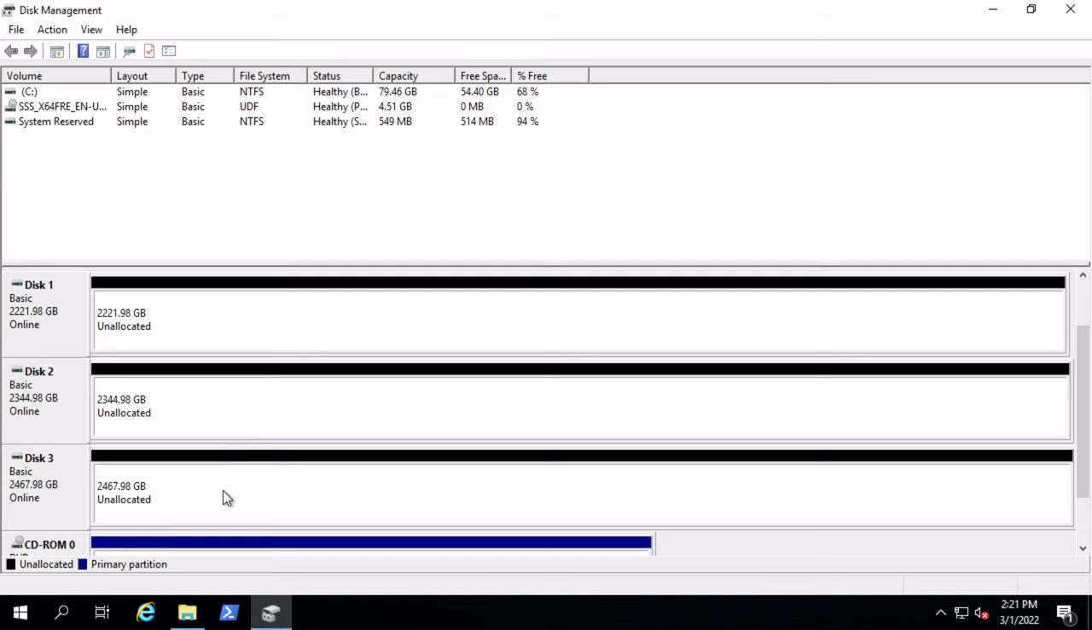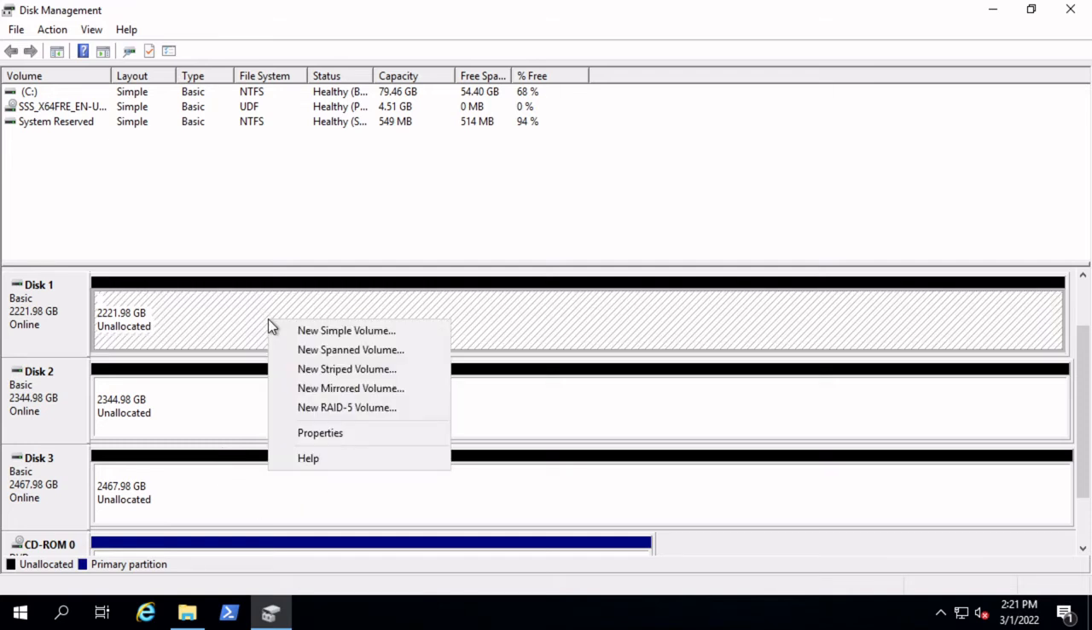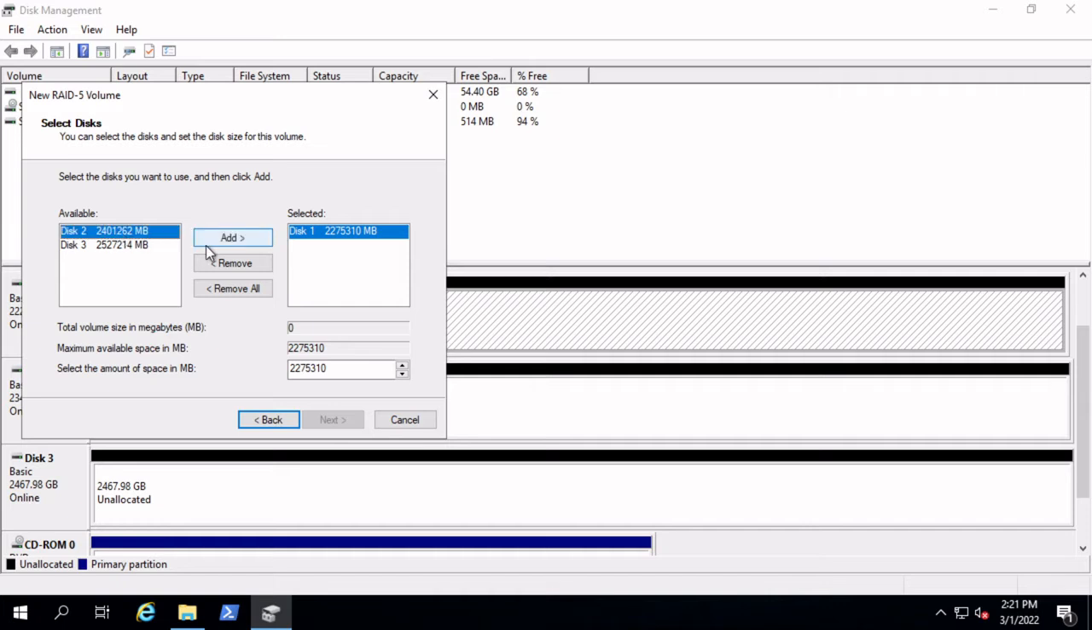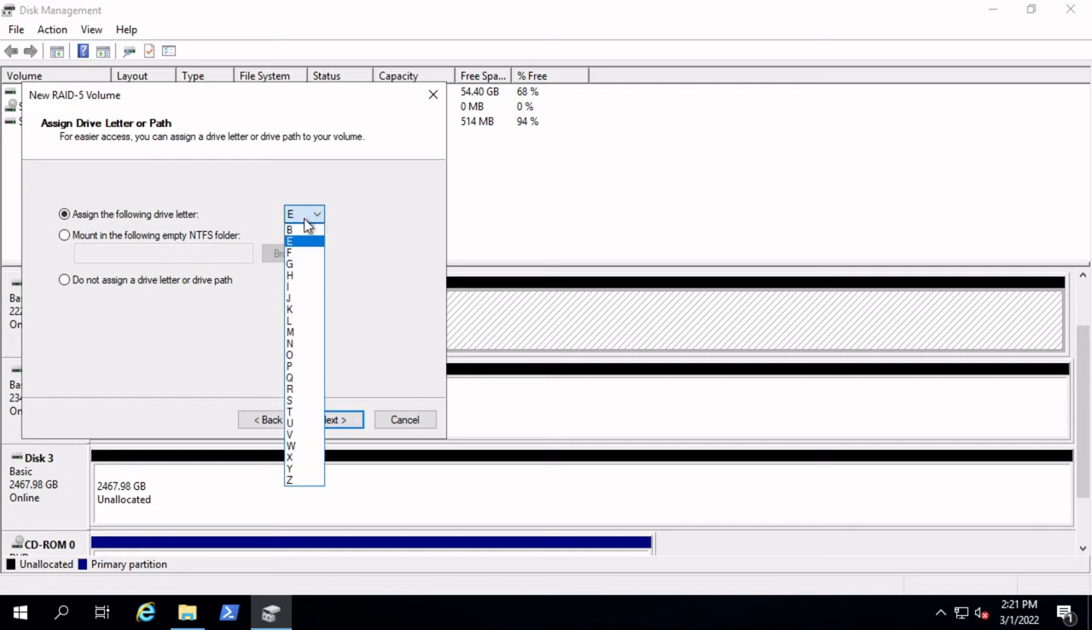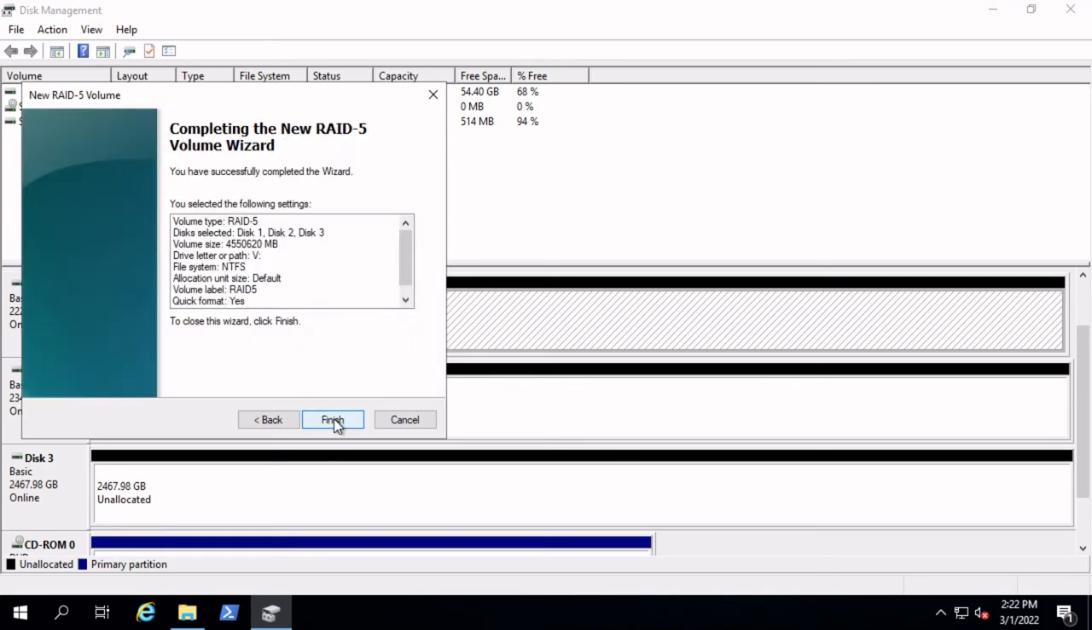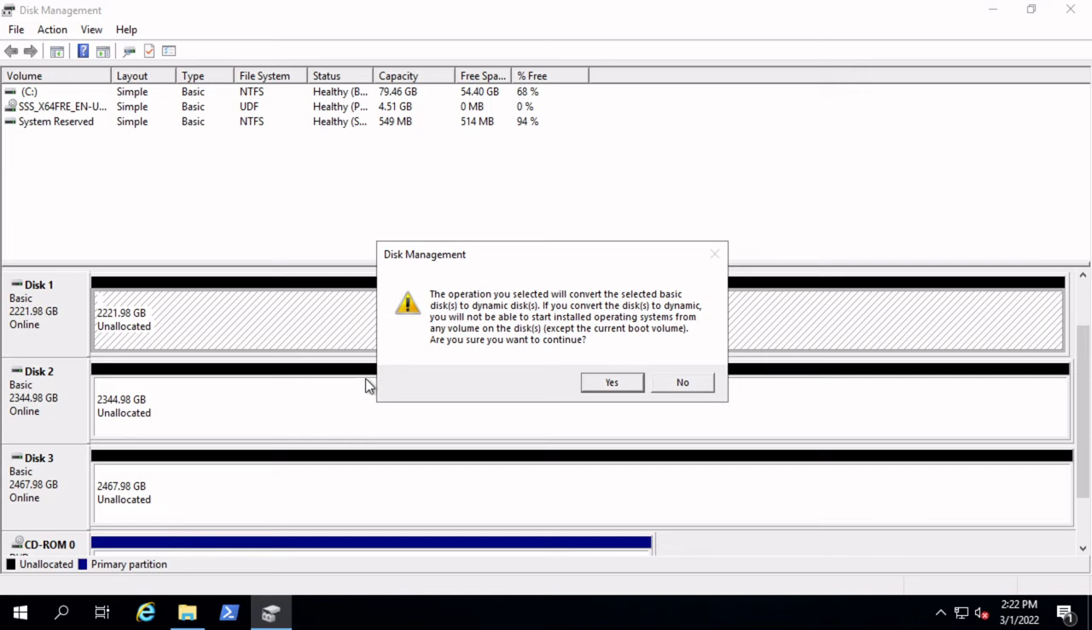Once these are online, you can see that they're unallocated. So I'm just going to right click on one of them and create a new RAID 5 volume. This will utilize all 3 disks, and we'll have about 4 terabytes of storage because we'll be using 3 disks. I'm going to give this the V for Vault, and then I'll just give it a nice friendly name of RAID 5. It's going to go ahead and convert these to dynamic disks for us.